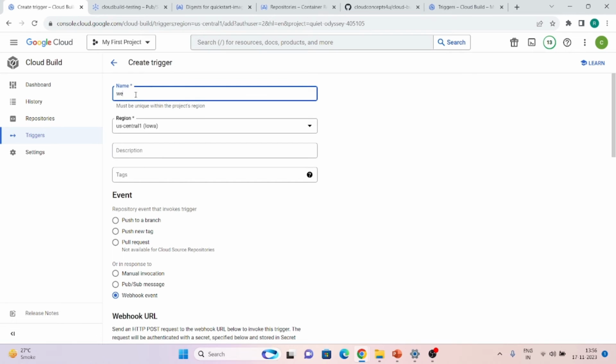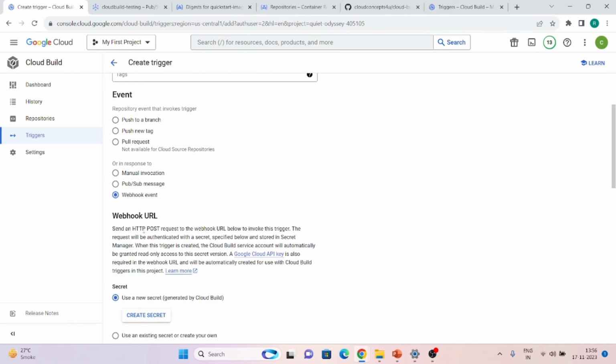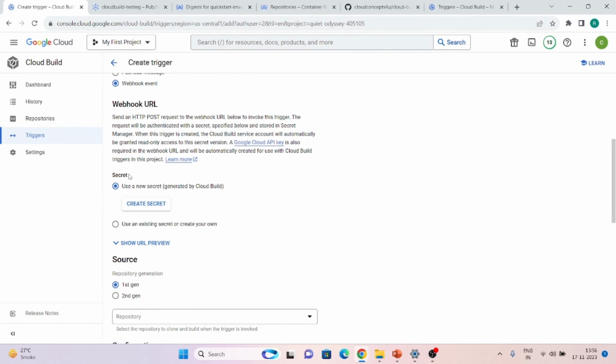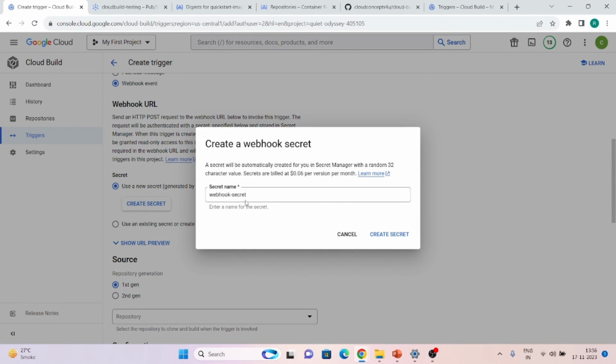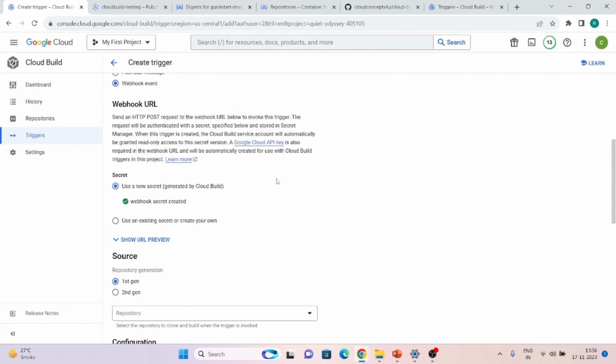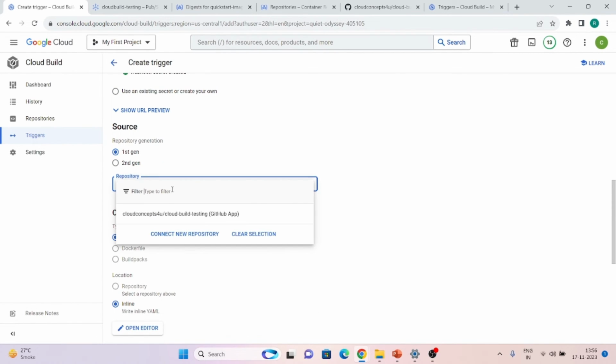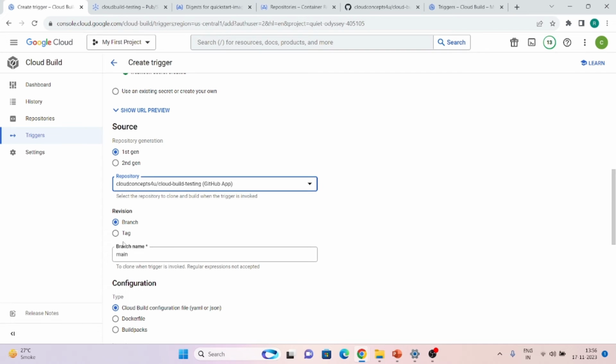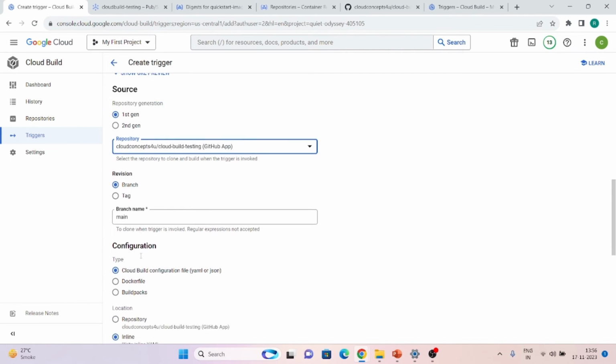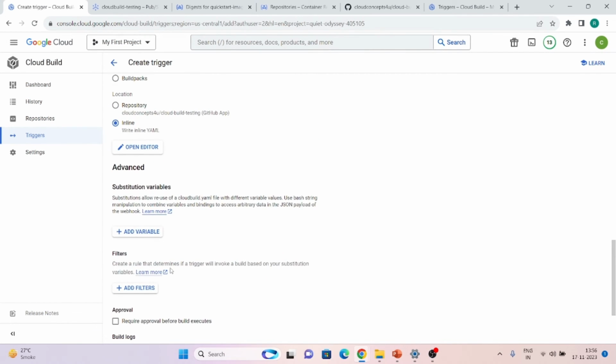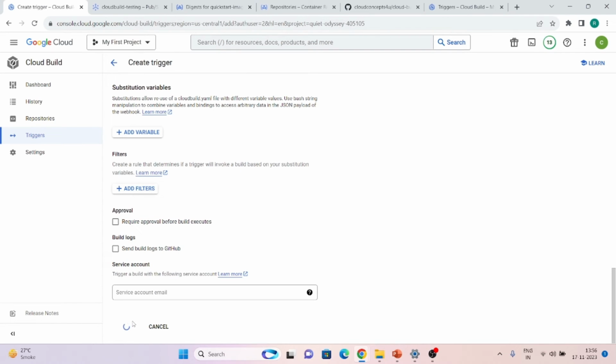So we will give the name webhook trigger. We have two options: either we can generate a new secret here only, or you can use an existing secret if you have one. I will create a new secret. So let's give the name webhook secret, and it will create a secret for us. You must enable the Secret Manager API if it is not enabled. After that, we have to select the repository which we want to use, and this is the branch. I want to use the main branch. All the things are the same, and we will just click on create.